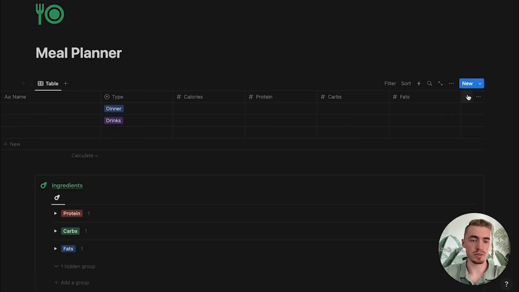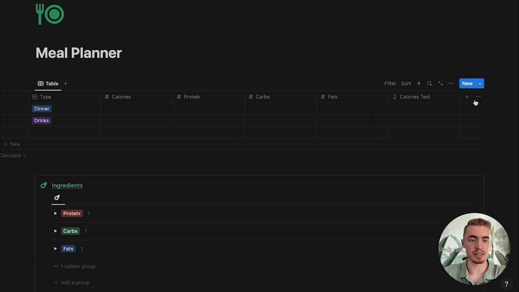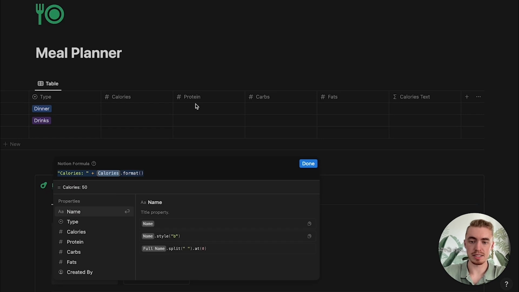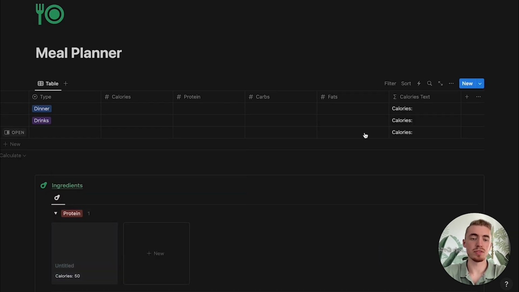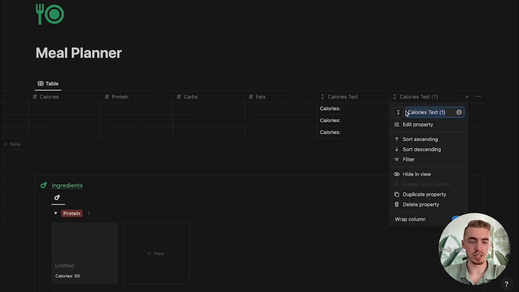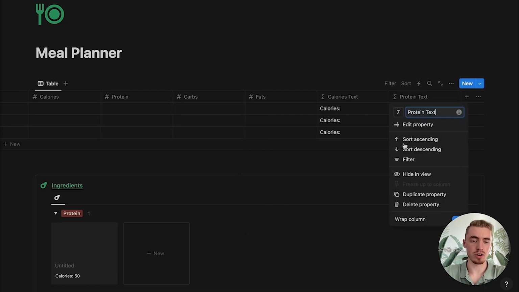And then for this one, we're also going to add in a formula property, which is going to be called calories text, and it's going to be the exact same as the previous database. So we might as well copy the formula from the ingredients database and then just paste it into the meals database. But for this database, we're going to do the same thing for protein, carbs, and fats as well. So just rename this property to protein text, click inside of the formula, replace this with protein, as well as delete this property and replace it with the protein property. And then just repeat this process for the carbs and fats as well.